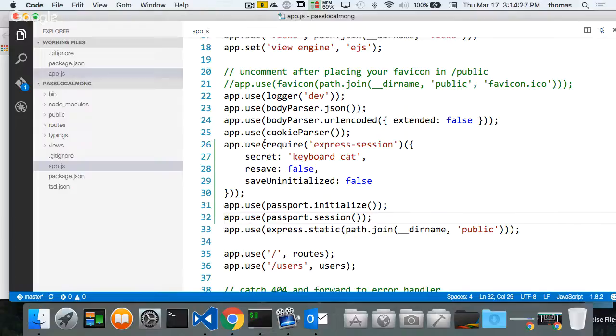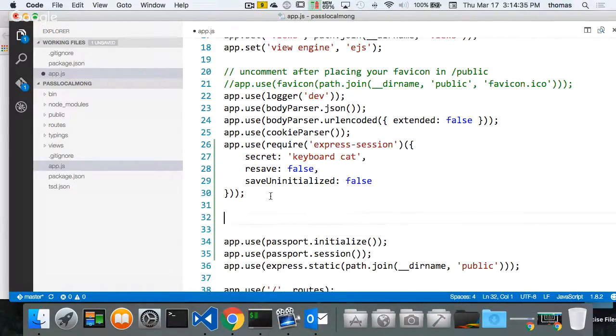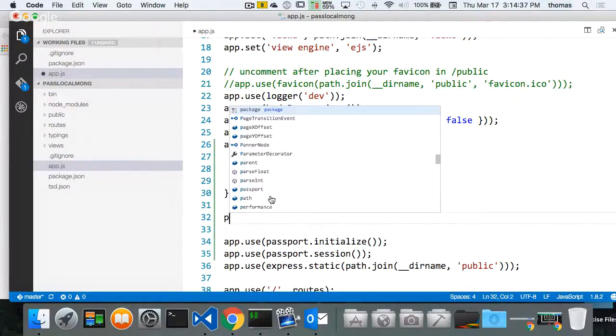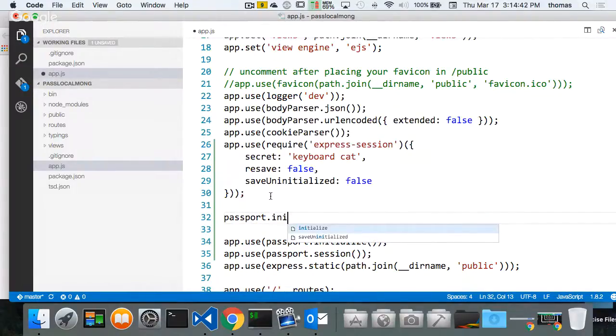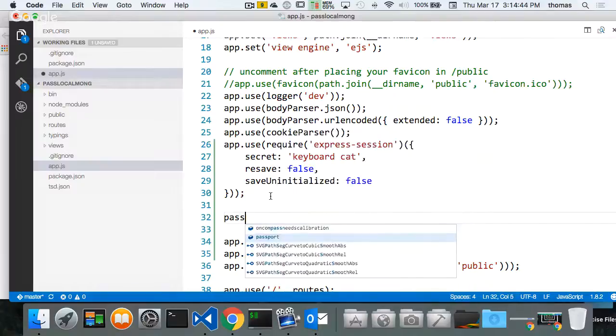So I've got my express session and passport, and it does passport. If I want to do passport initialize, by the way, just because I have TypeScript support, I can type passport dot, and if I do initialize, it'll pick it up. That's why I did this for us, just in case we have to type anything by hand.